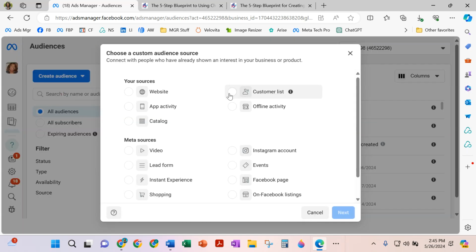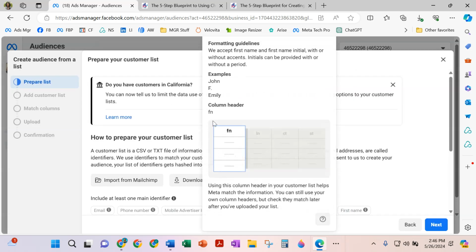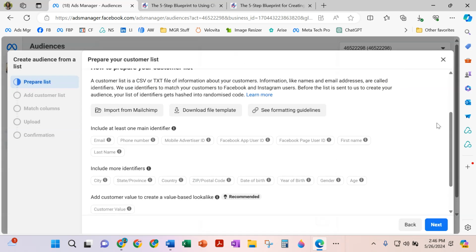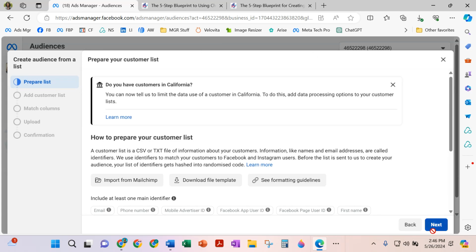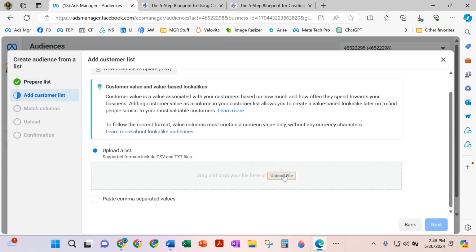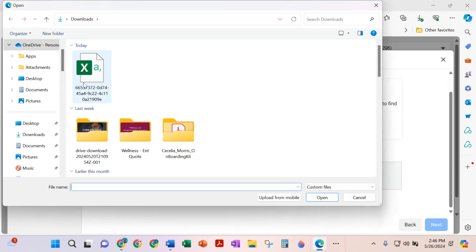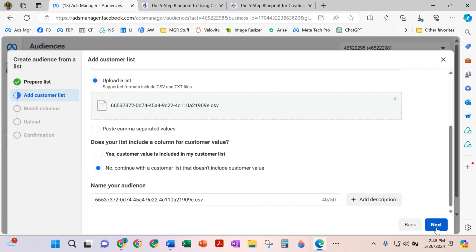This will be an audience from a customer list. So this one, you've got to download your list from your autoresponder as a CSV file. Inside of here, there's really not a whole lot to do. You don't need to do anything here except hit next. And then you're going to upload your file. And this is the file. Now, I'm not going to upload this because it's already in an audience that I've created. But if I was, I will select open. And then I will select next.